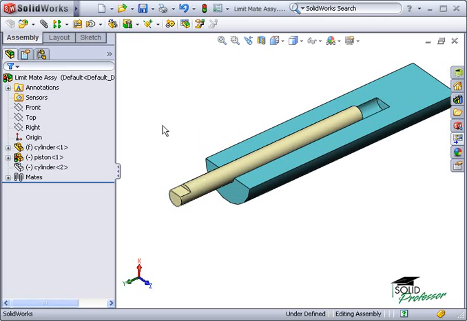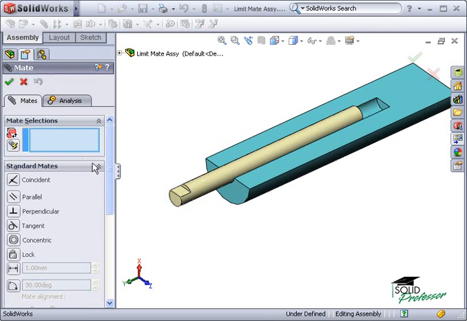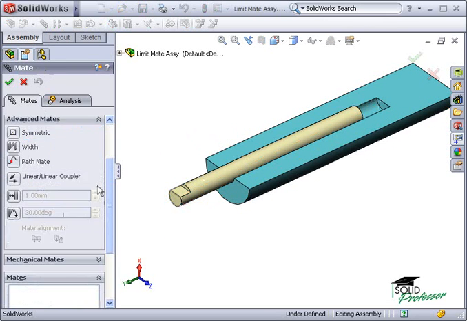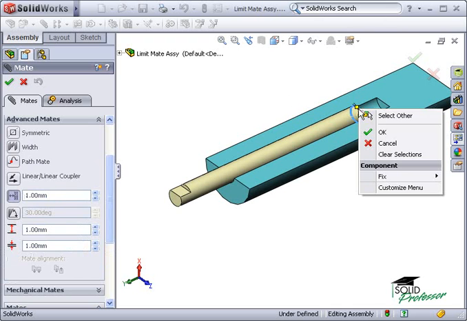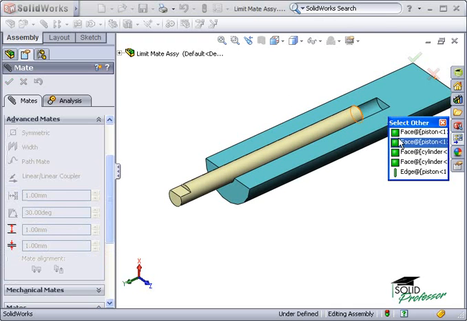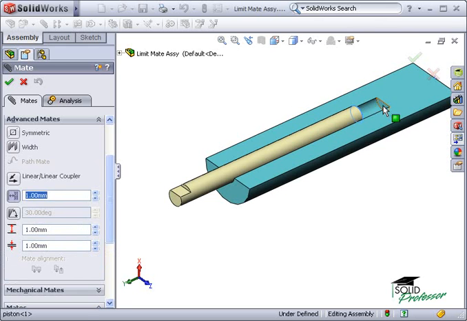To eliminate these problems, I'll insert a mate, expand the Advanced Mates section, and select the distance icon. Before entering any distance values, I'll select the two entities I wish to mate. I'll select the bottom face of the rod and the bottom of the cylinder.